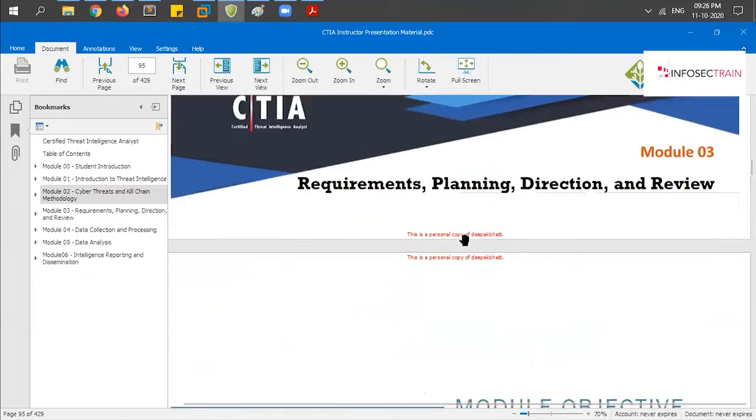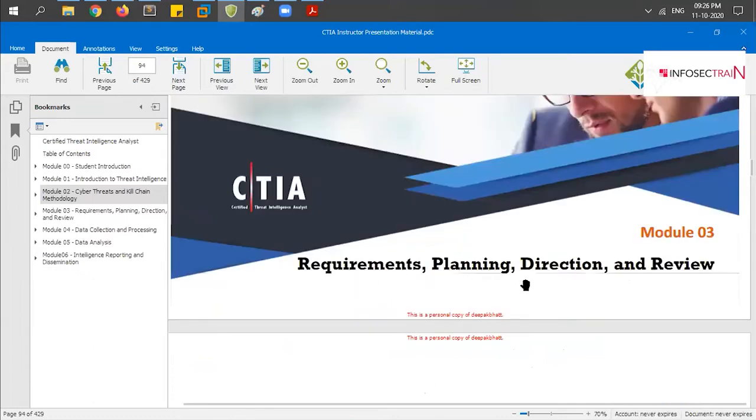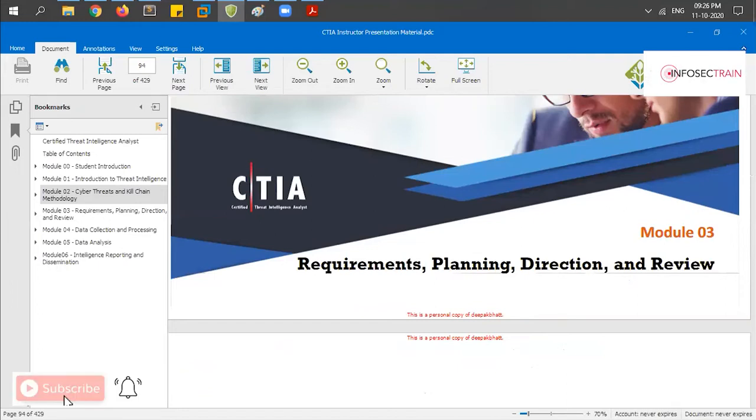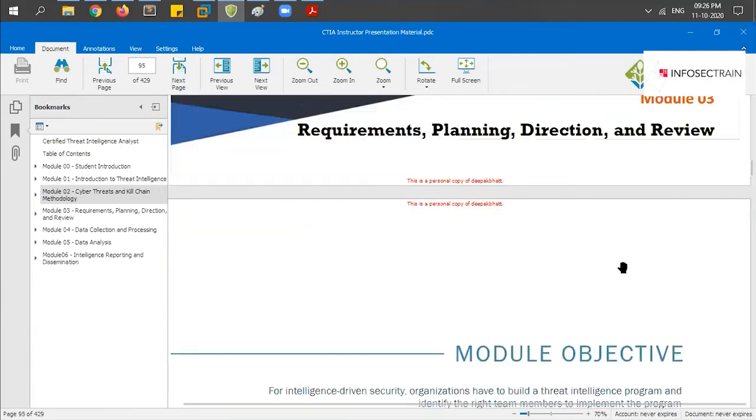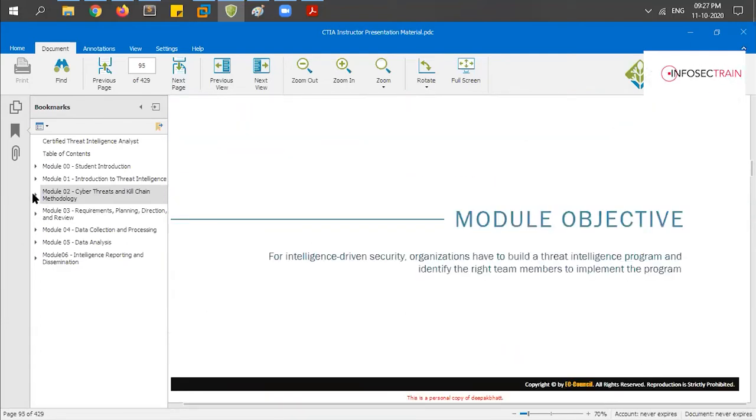So our next chapter basically starts with requirement planning, direction and review. This is our preparation phase before our TI program basically starts, right? We will be finding the requirements, what all is required via our threat intelligence program. We will be planning it, directing it, and reviewing it in this particular chapter, right?